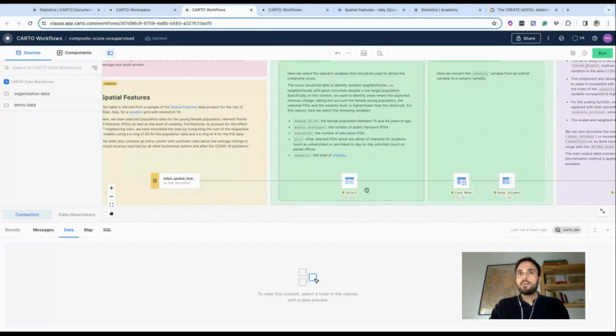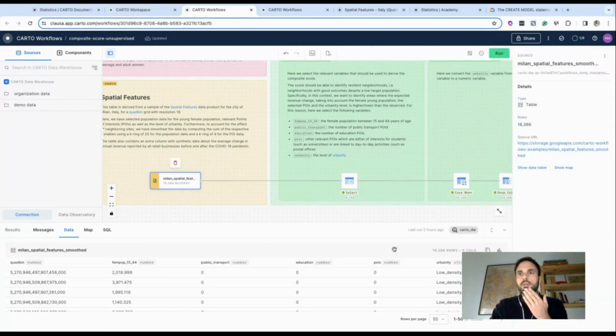So yeah, these are the variables that we are going to use. You can see them on the bottom of the screen. These are the variables that we have. As you can see, we have 4 numerical variables from female population to total number of POIs, and we have 1 categorical, which is urbanity.